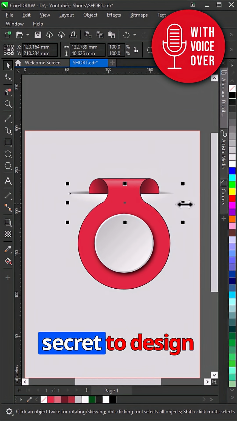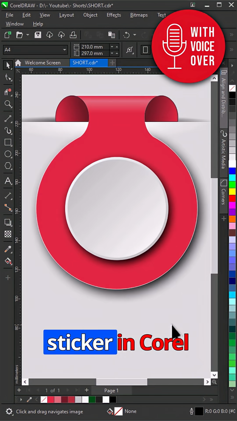That's it, now you know the secret to design a stunning 3D folded circular sticker in CorelDRAW.